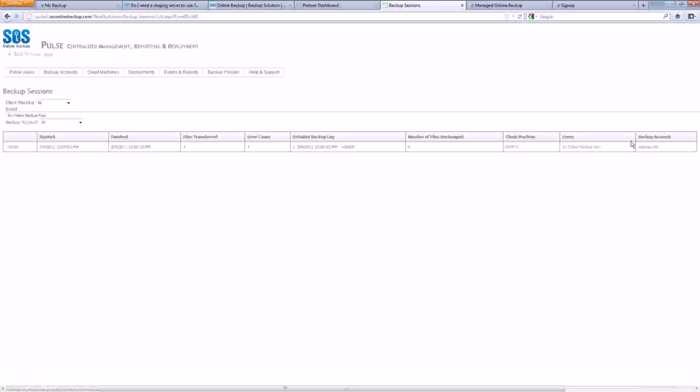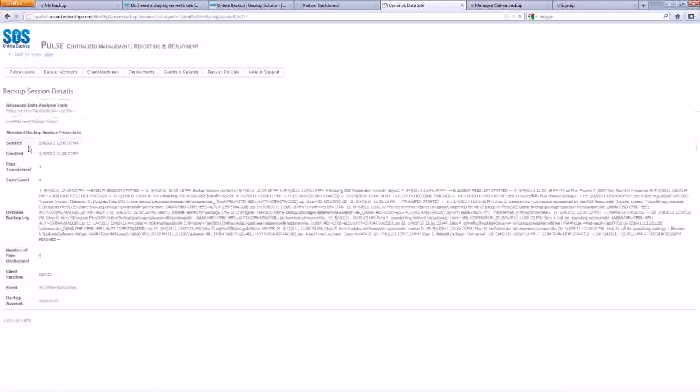So an event is something that most monitoring services could provide for you. But the backup session details is something that is proprietary, and it includes scraping our log information and also writing from temporary data while the backup's running. So how many files were transferred, how many errored out, how many were unchanged. If we go to details, we actually have an excerpt of the backup log here. So it gives us a little information about what's going on.